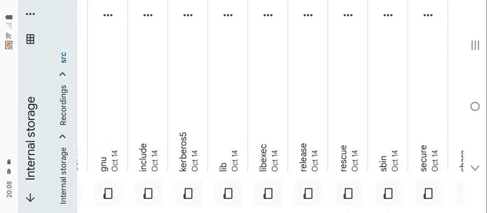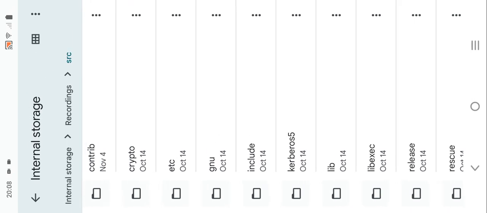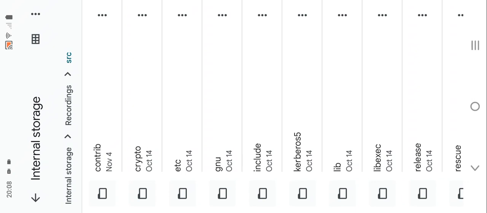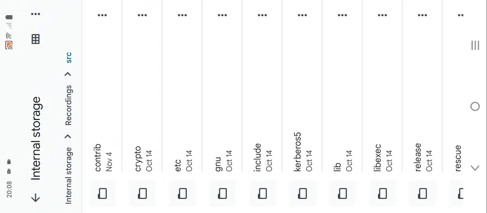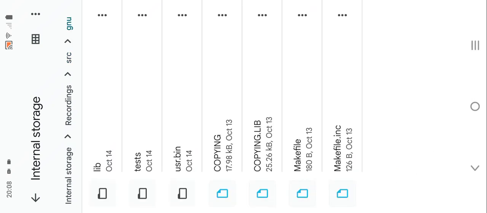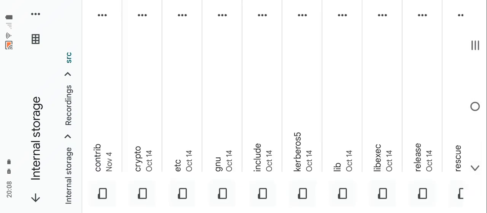So the basic BSD kind of system, Unix kind of system, is going to have, in SRC, contrib, crypto, etc. GNU is something to do with general network utilities, or general utilities basically. GNU is a kind of compiler, a C compiler or something like that, with lib, user, bin and things like that. Okay, that is provided by GNU.